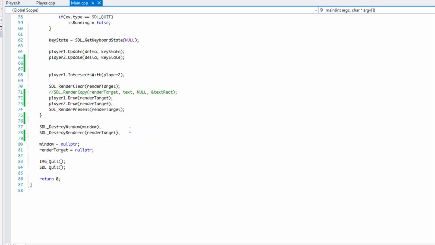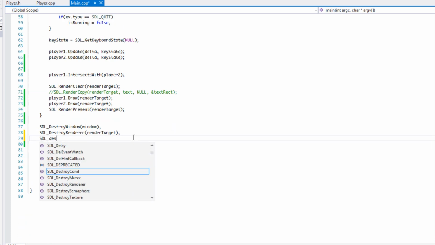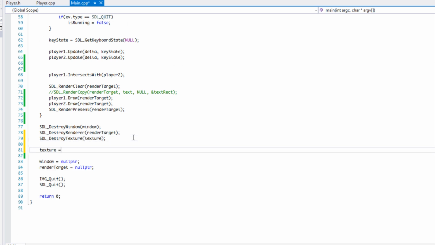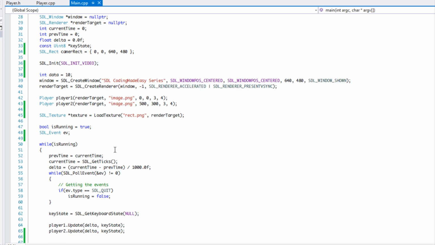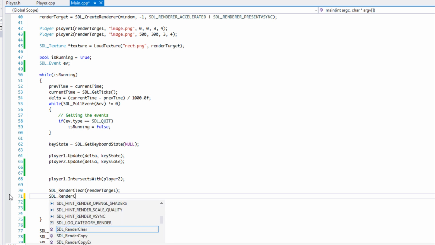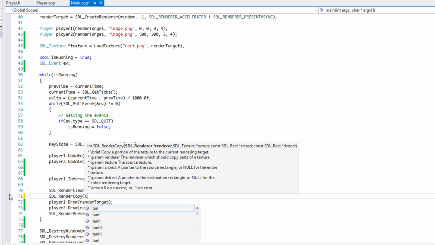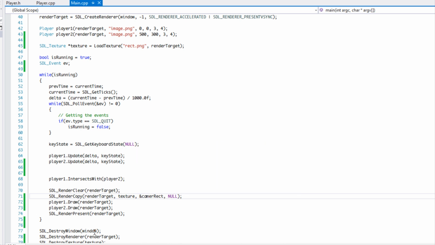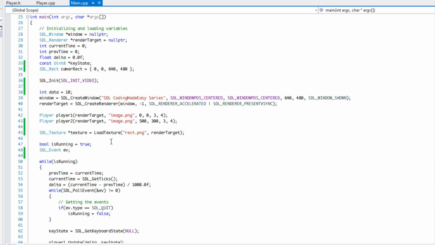And once we create a texture, we should destroy it. So destroy texture and set it to null pointer. So once we've gotten that, let's get rid of this. I'm going to say SDL render copy, and we're going to put in the render target, the texture, and the camera rect in there, and then we're going to put null for the destination, because we want to draw this texture to the screen fully.